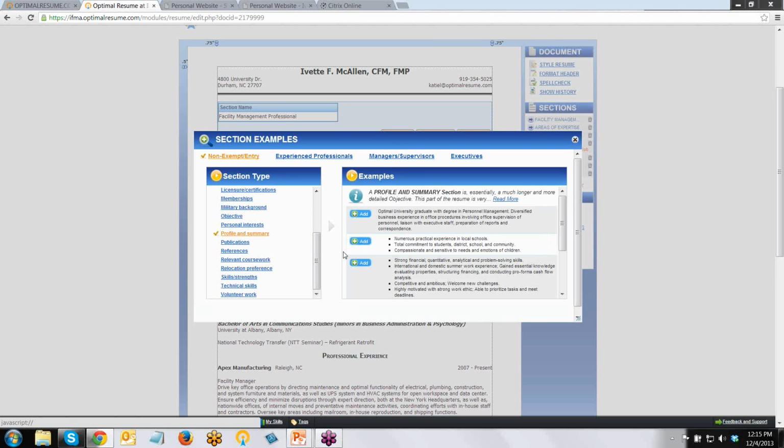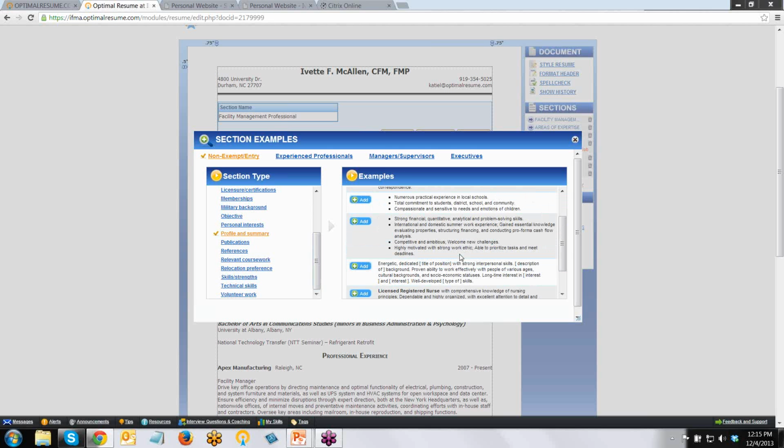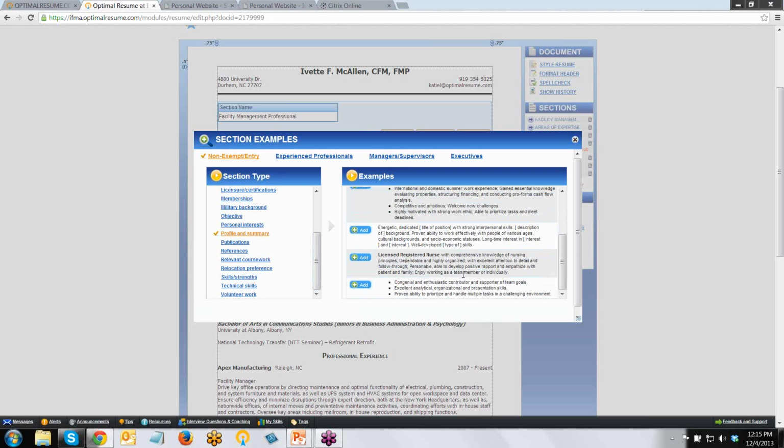Yeah, I'll go with profile and summary. So here you can see examples of a typical summary section, and I can get some ideas for what to do in my own resume. And any of these you can also add directly into the resume and adapt them from there. So if you think that one's a really great fit for you, you can actually add it and copy it into the resume, and then make whatever edits you need to adapt it to your own needs.